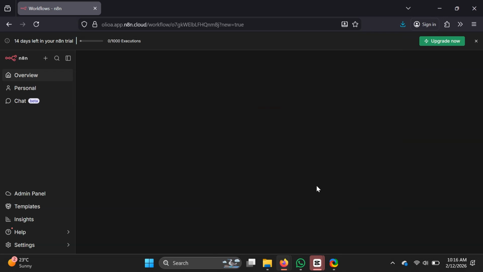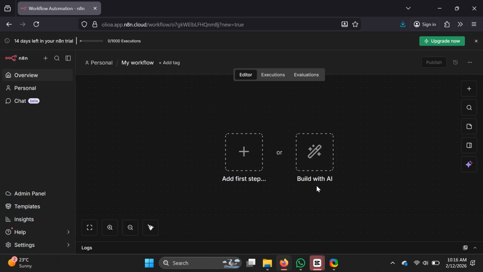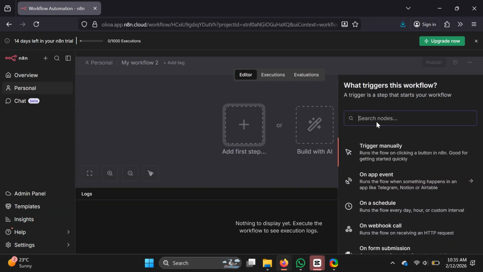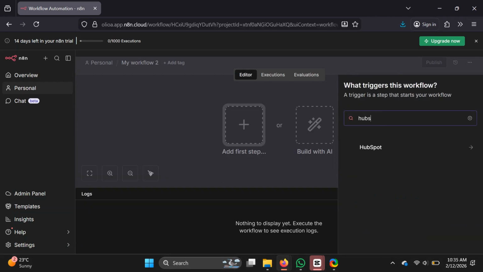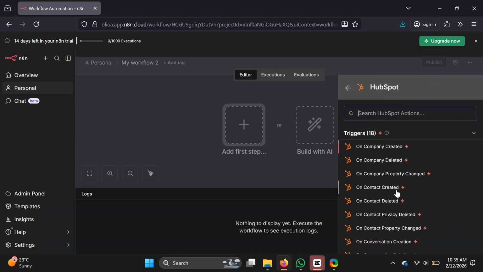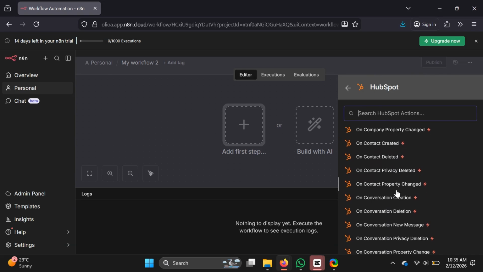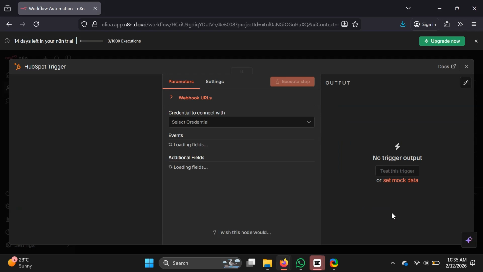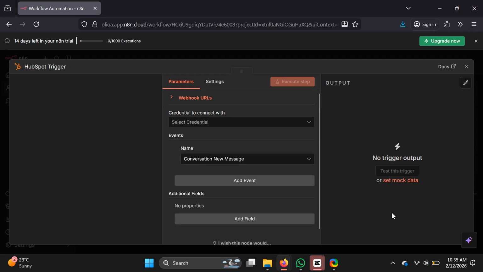So once you're on your workflow creator, you just need to click on Add First Step right here, and then search for Hubspot in the search bar. Click on it once it appears. Here it is. You can see right here that they have different triggers available. For this example, click on Conversation New Message and select it as your trigger.